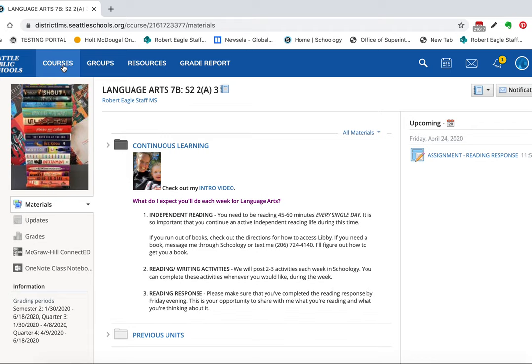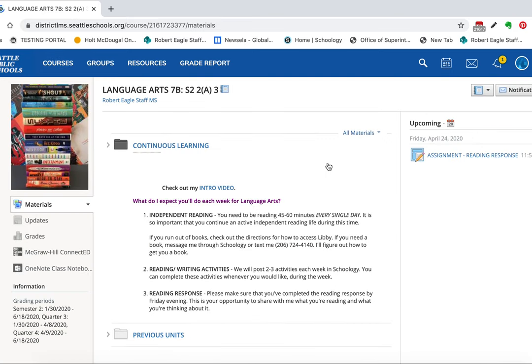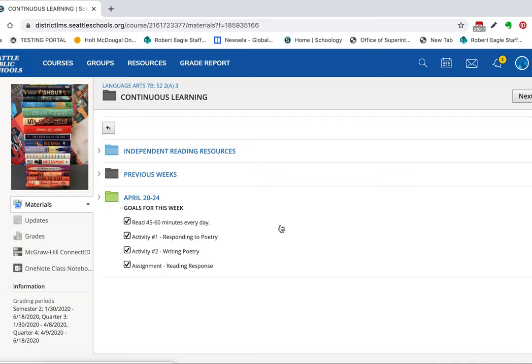If you click on the Courses tab in the top left corner, you can navigate to any of your courses. When you click on any course, you'll find two folders. One titled Continuous Learning, the second titled Previous Units. Everything that you've done previously this year will be housed in the Previous Units folder, so you can actually ignore that folder. Everything that you need for continuous learning should be in the Continuous Learning folder. So let's click into it and see what we find.